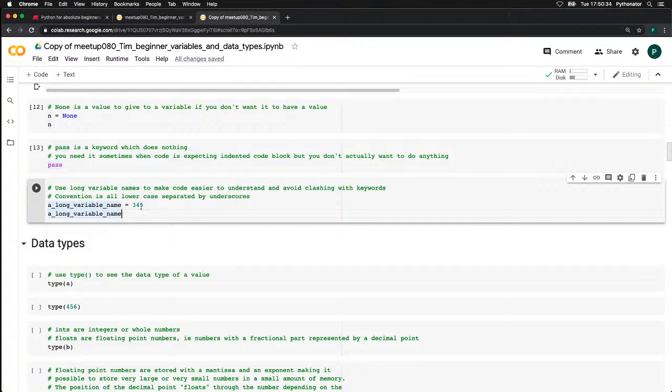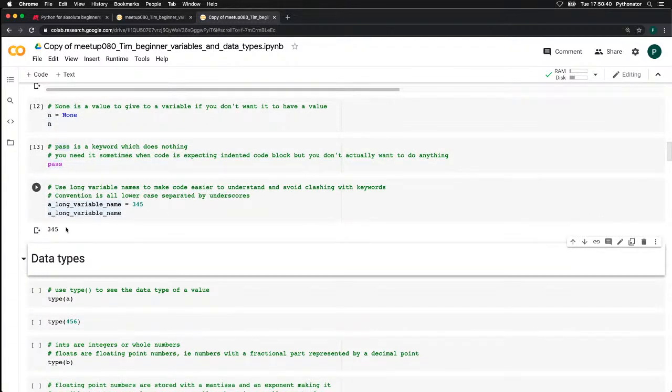So if I store this number 345 into a long variable name, and then I type a long variable name to see what's in it, I'll get 345.